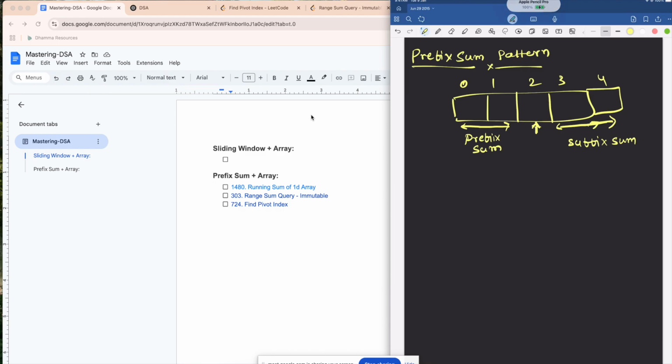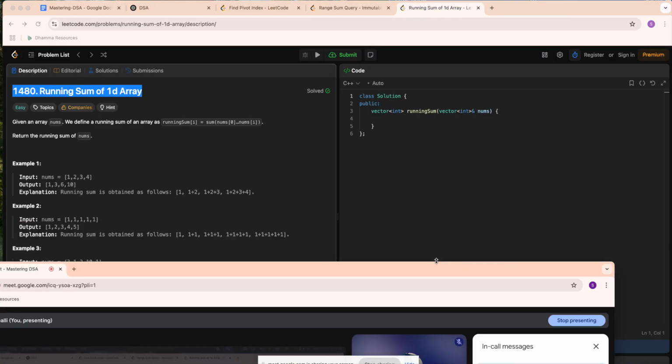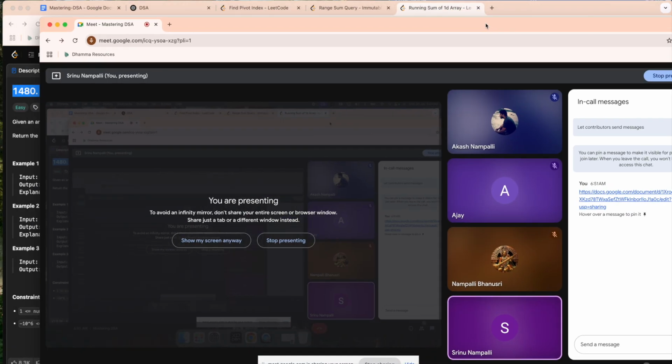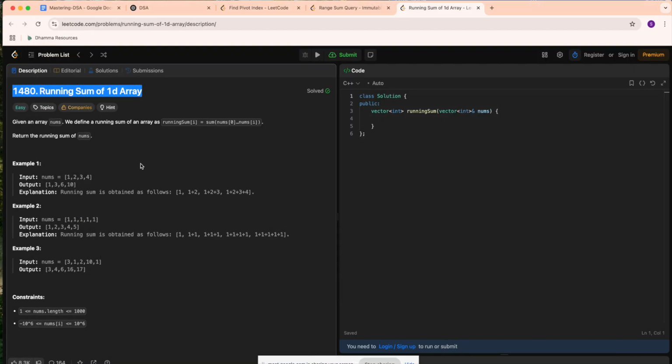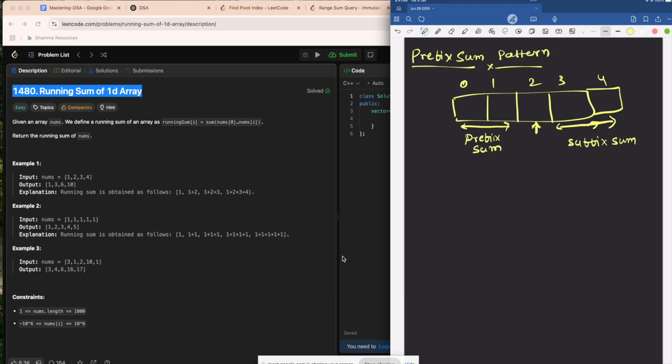Let's move on to this. Let's say you are given an array, and we want to find the running sum of a one dimensional array. Let's see what he is trying to say. Assume he gave an array of 1, 2, 3, 4. So this is an array, and we want to figure out the running sum of it.